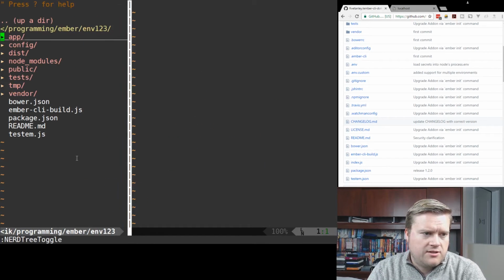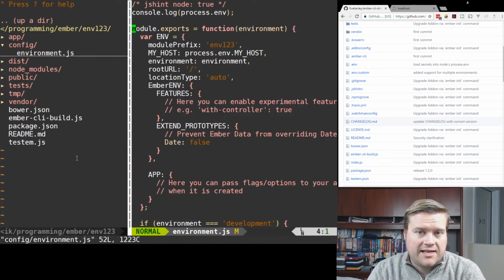So if we go back to our config, we can go ahead and assign it to a variable. I went ahead and did it right here. I'll comment that out. I created something called my host, and that's going to be linked to process.env.my_host. So now we can use this environmental variable elsewhere in our program.